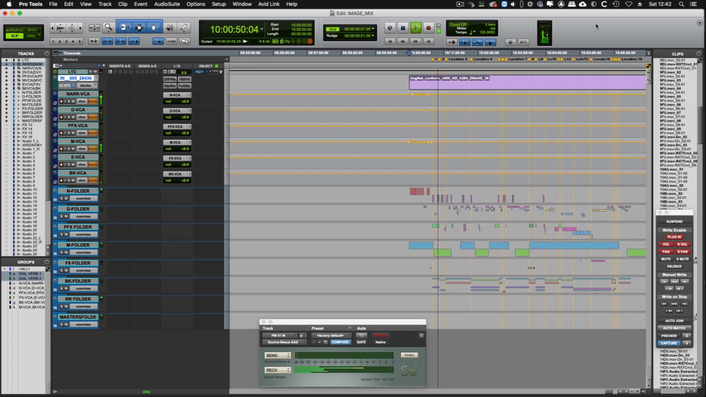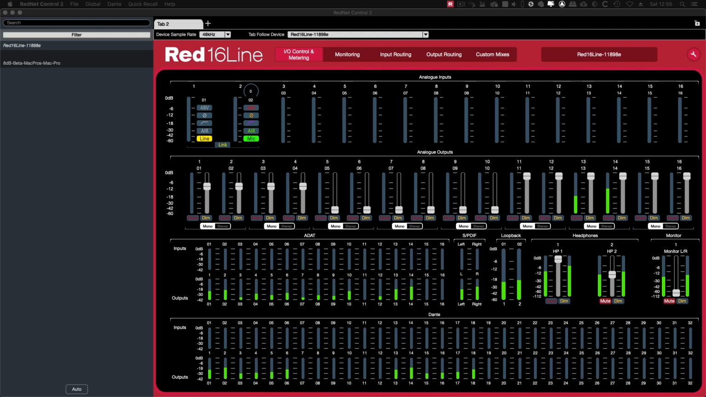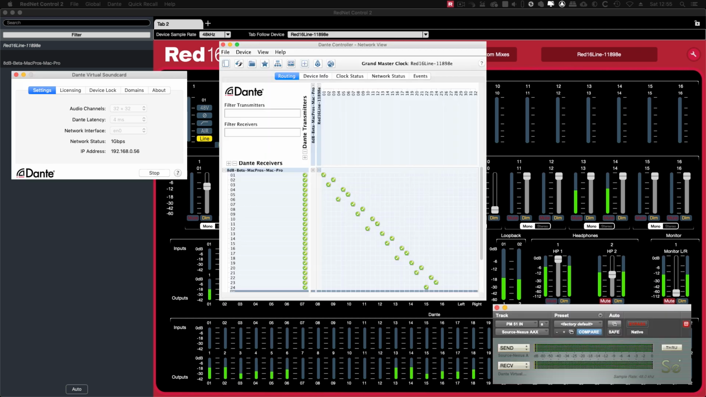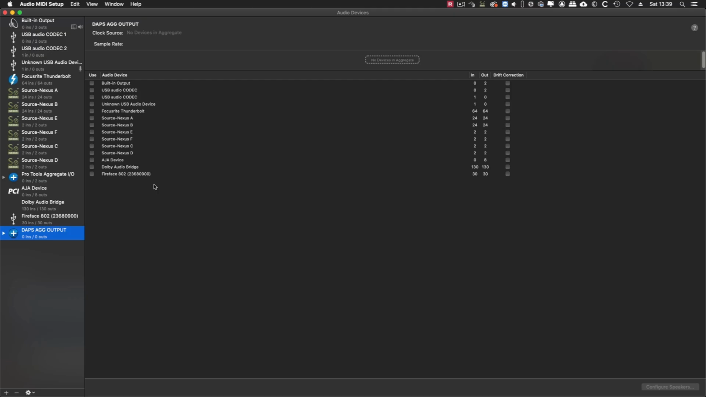You will need a Dante audio interface such as the Focusrite RedNet 16 line that I'm using with the RedNet control software, Audinate's Dante Virtual Soundcard software with the Dante Controller, and the Source Nexus Pro plugin from Source Elements. Using these, you can achieve the one thing that's vitally missing from the native Dolby Atmos workflow and Pro Tools, being able to bring in the all-important re-renders, the automatic fold-downs that the Dolby Atmos renderer can make, back into Pro Tools as live audio. So let's take a look at this workflow.